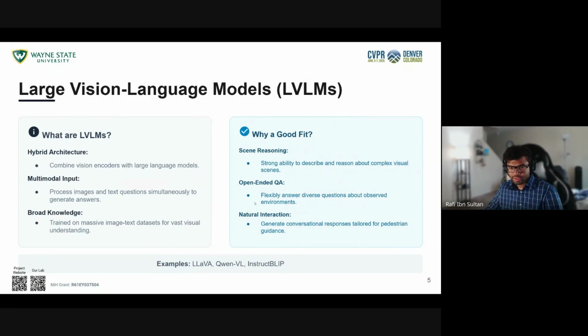I think I have already gone through scene reasoning, right? These large vision language models have a very strong ability to describe and reason about complex visual scenes, and they can take open-ended questions. It's not a fixed question all the time. It can take flexible questions like what's in front of me, or why will it fail, or something like that. The interaction between the user and the model is very natural, like conversational responses back and forth.